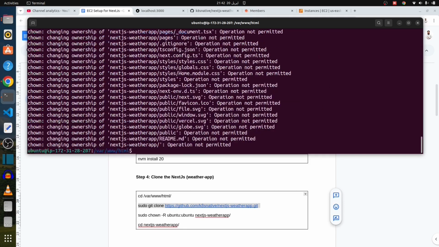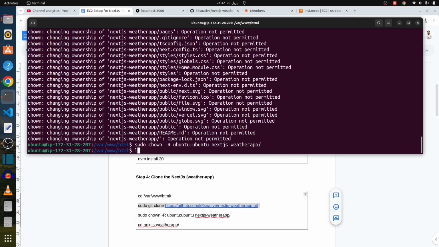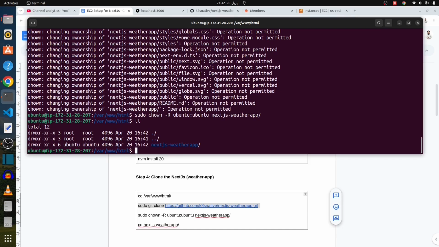Let's try that. And it is saying permission not permitted, because I'm doing it through the Ubuntu user, and the folder ownership was root. So I just need to put sudo and it has been done. See, the user and group is Ubuntu. So now go inside.